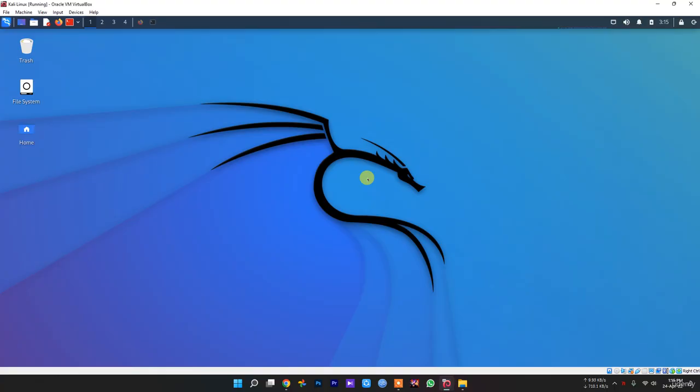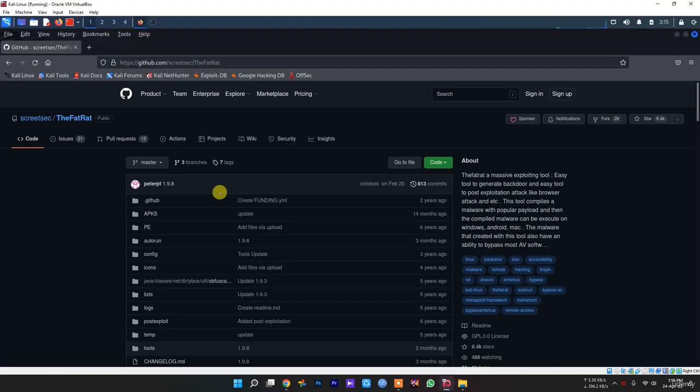FATRAT also has some options to generate backdoors for other operating systems. It can generate backdoors for macOS, Linux, and even Android. We'll also talk about that later. For now we're going to talk about how to install FATRAT, because it doesn't come pre-installed with Kali Linux.